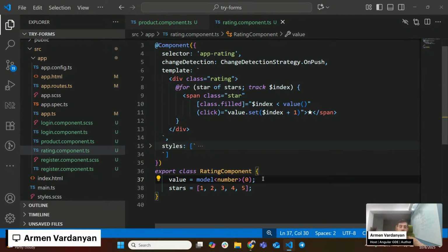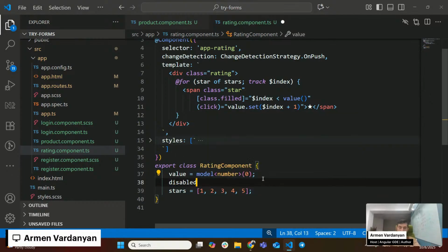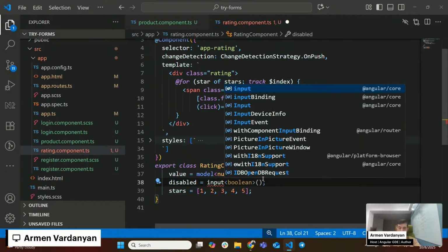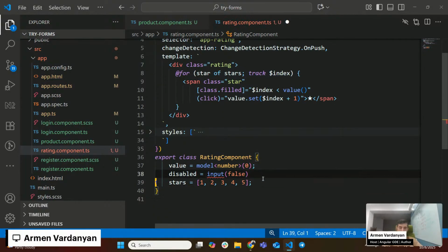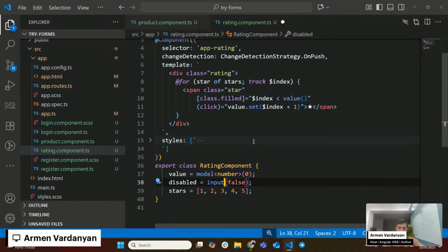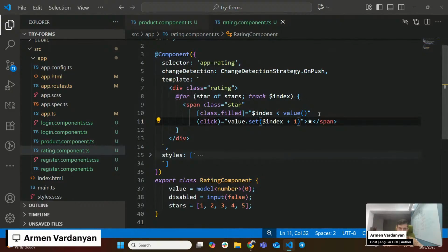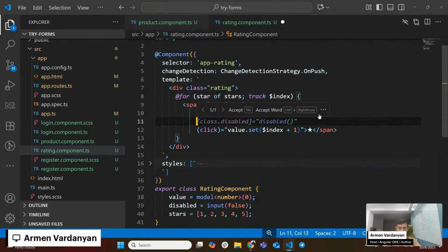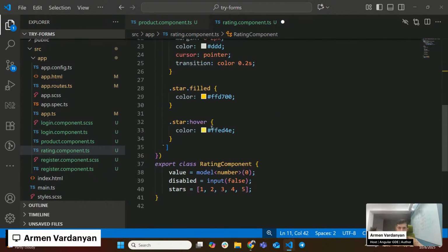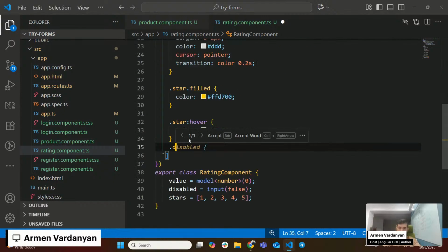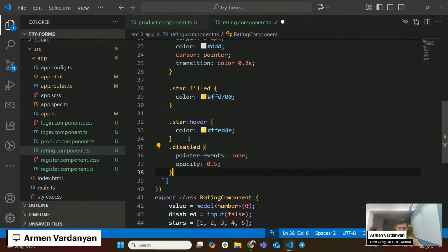To go even further, you can do the disabled stuff. You want to mark this component as disabled. Well, just define a disabled input, let's say with the default value of false. This should work. So let's add a disabled class here, and maybe update some of the styles. Disabled, pointer events none, yeah, this kind of makes sense.